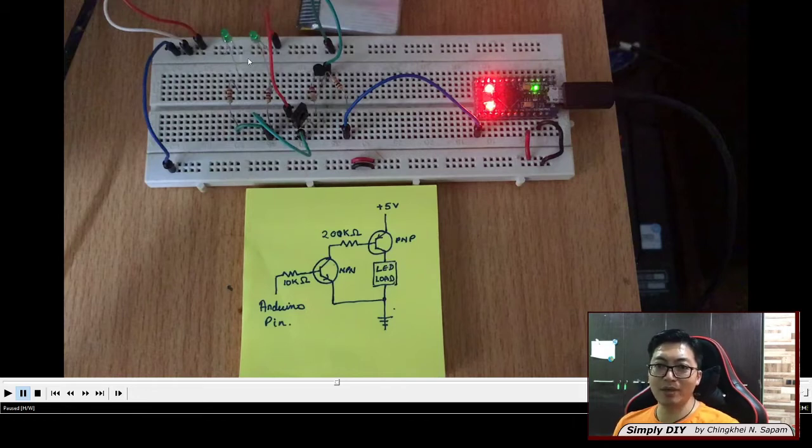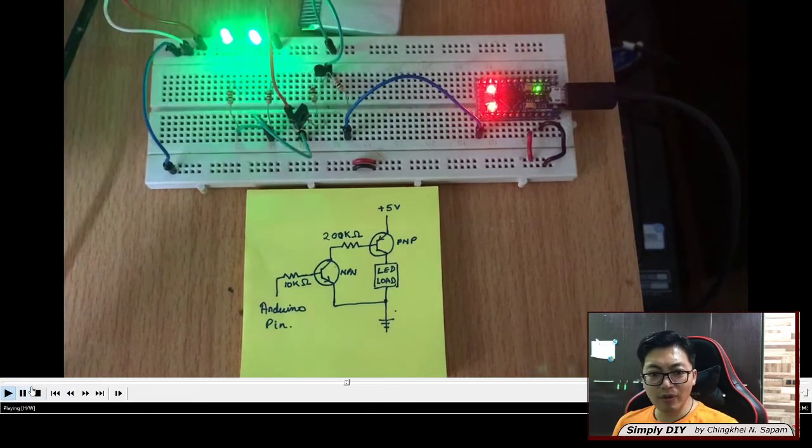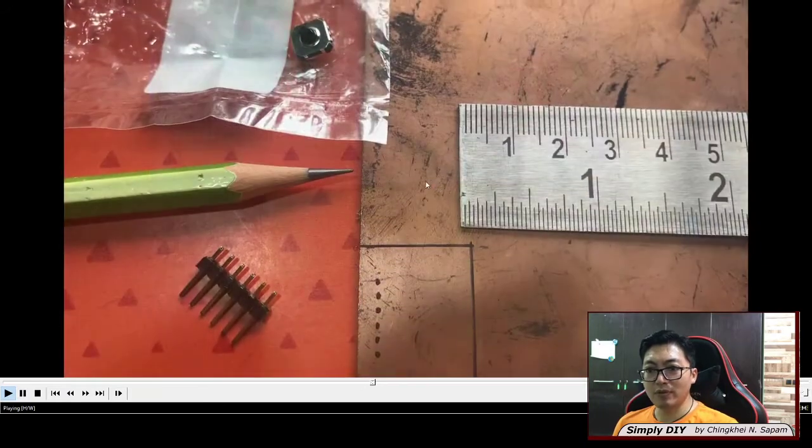Here, for test purposes, I just did two LEDs all in parallel with the resistors. Moving ahead, this was a few tests, a blinking test.